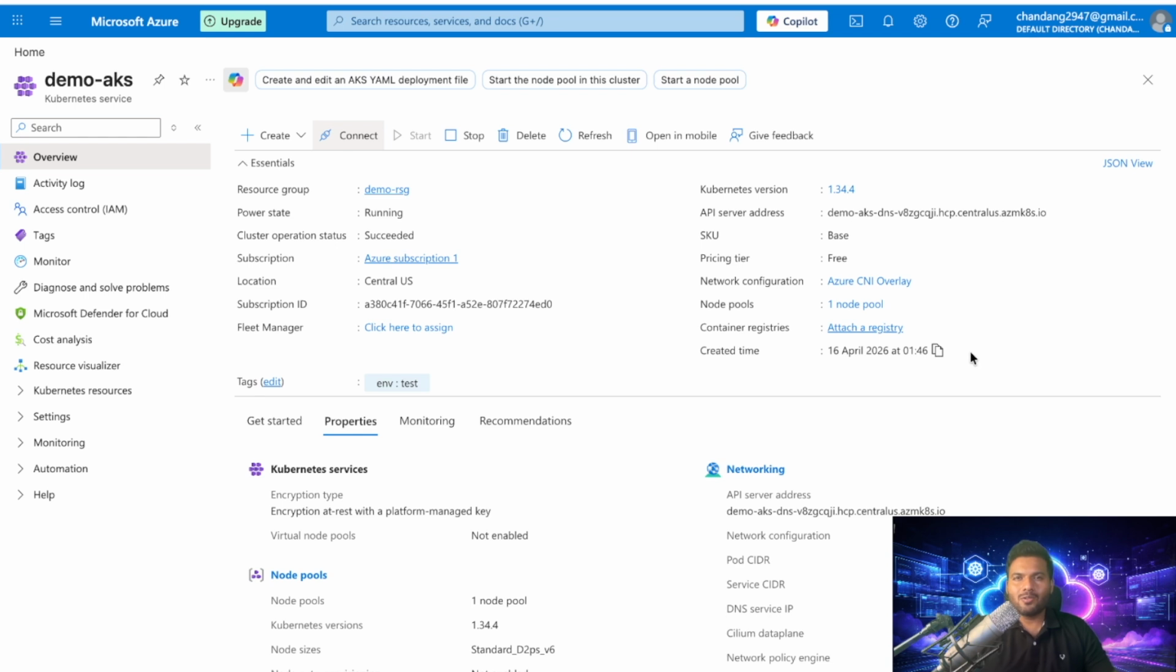So how can we do those upgrades? Here I'm first inside the AKS cluster, a demo AKS cluster I created in my last video, and on the overview page we can see the Kubernetes version, which is the control plane version. The control plane is generally managed by Microsoft because this is a managed AKS cluster, so we don't have much control over the control plane resources. It's mainly managed by Microsoft.